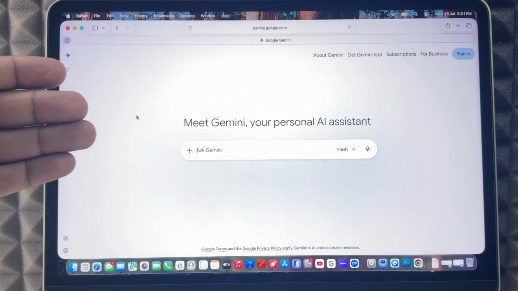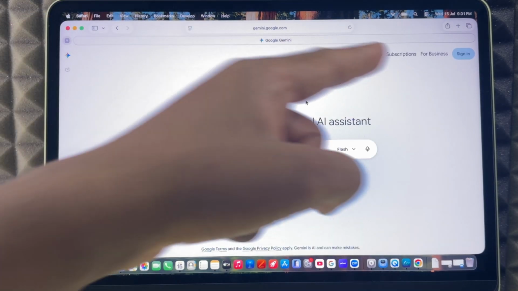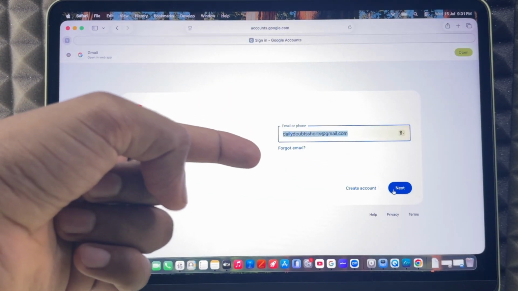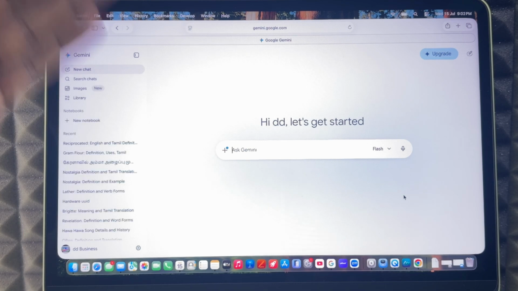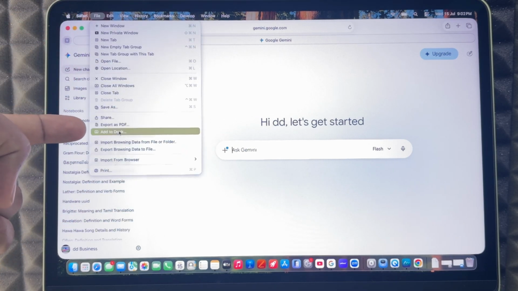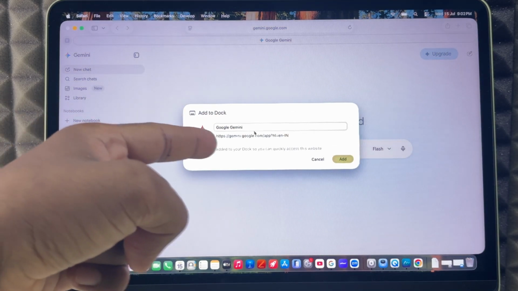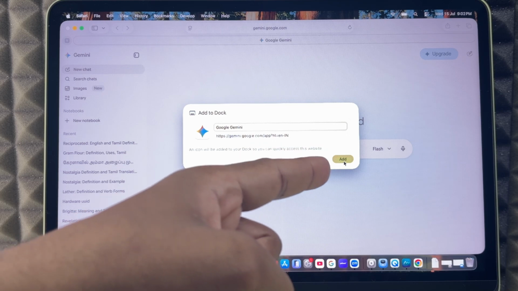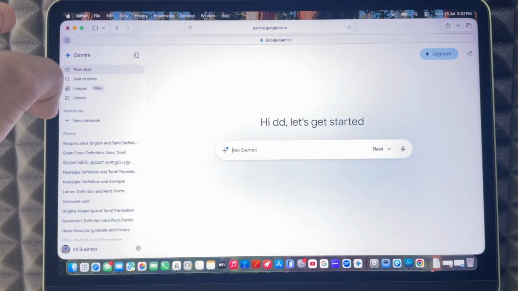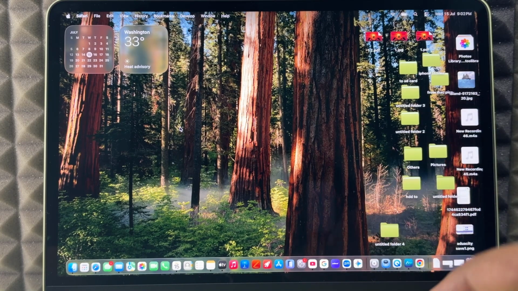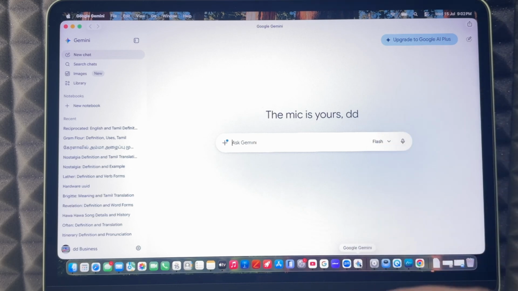Okay, it comes to this page. Now click sign in and sign into your email address. Okay, it's signed in. Now click file and add to dock. Now you can assign any name as per your wish. I leave it for default and click add. That's it, it's done. Now close this and here you can see Google Gemini app is downloaded. If you open, it's ready to listen to your voice.